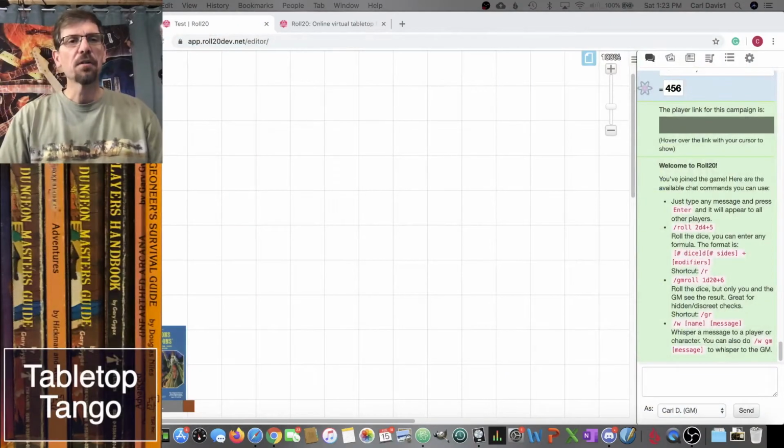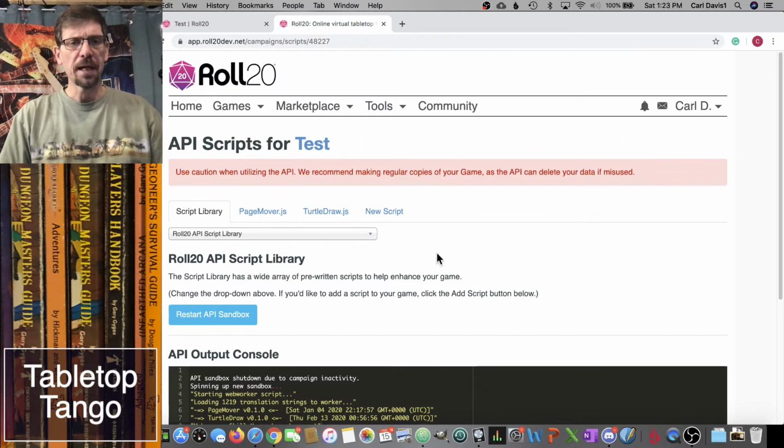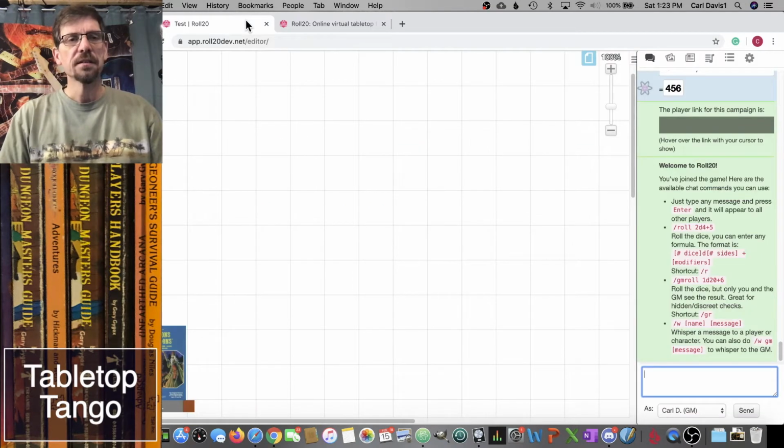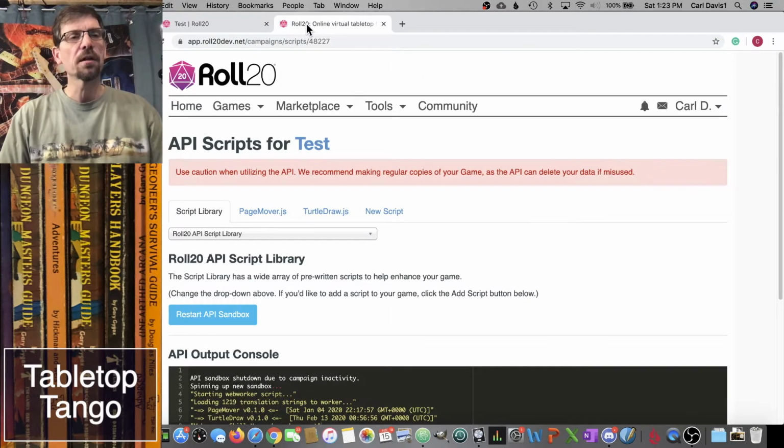And so we have our Roll20 area for playing, and I've already opened up my API scripts. Remember, you do that from the launch screen where you click the down arrow and say API scripts. If you want more introductory information on using the Roll20 API, I suggest you watch a previous video I did. I'm not going to go through a lot of that, just going to focus on some of the cool things.